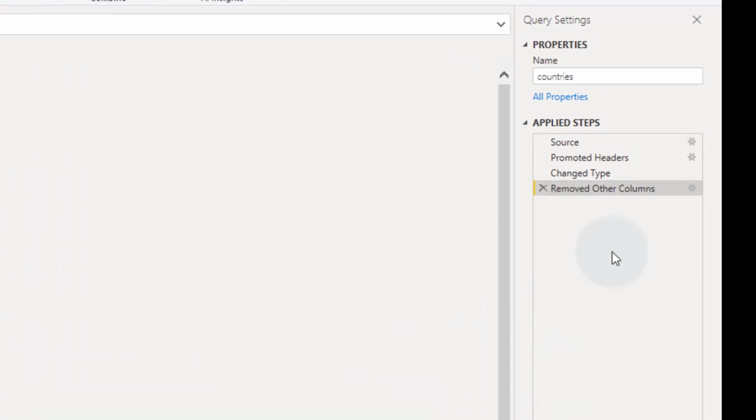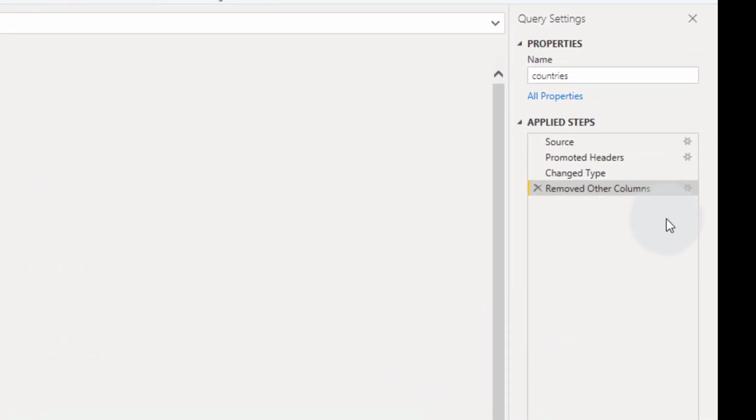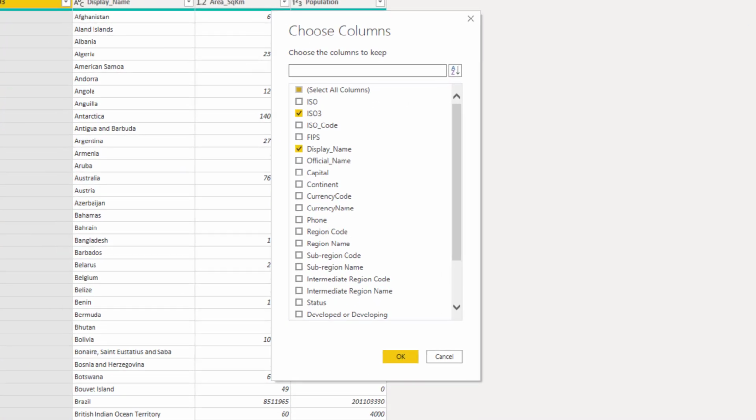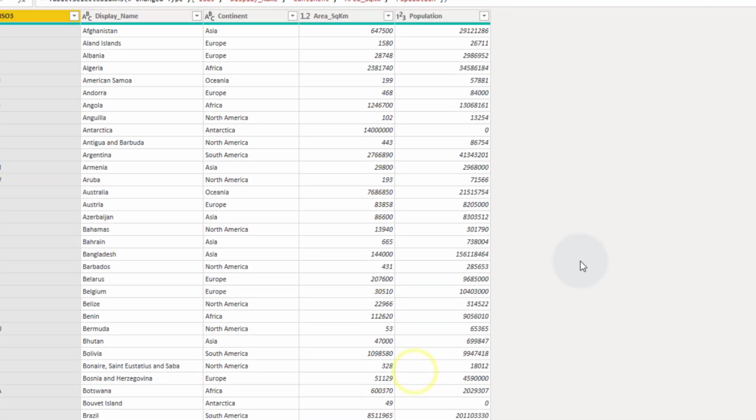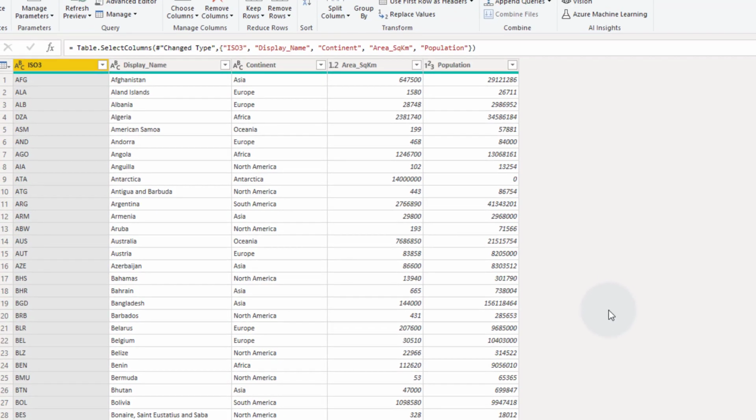In the first method, we go to our recipe, or applied steps, and look at the step where we removed the other columns. Notice that there is a gear icon to the right of the step. If we click on the gear, the Choose Columns window will reopen, and we can just select continent from the list. When we hit OK, you'll see that continent has been added into our table.